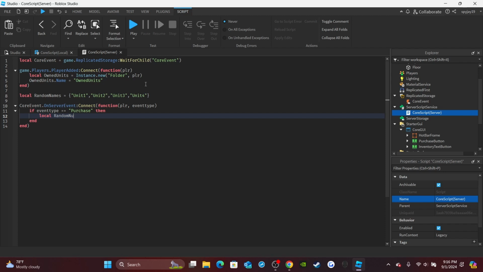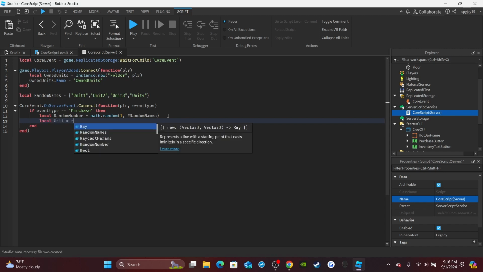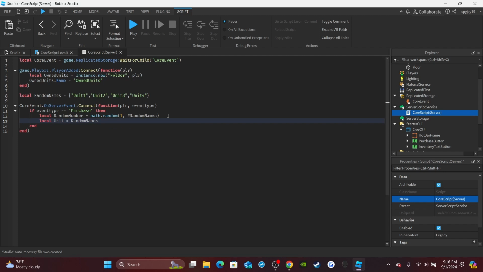Then you're going to generate a random number. So it's equal to math.random, from 1 to the number of randomNames. Pretty much this means the number of items inside the table. Each thing separated by a comma counts as 1. So 1, 2, 3, 4. So it's going to get the number of them, which is 4. So it's going to generate a random number from 1 to 4. Then we're going to get the name of said unit. So unit is equal to randomNames, that table, regular brackets, randomNumber. For example, if the number was 2, it's going to search the table for the second element. So in this case, it would be Unit2. So yeah, that's how that works.